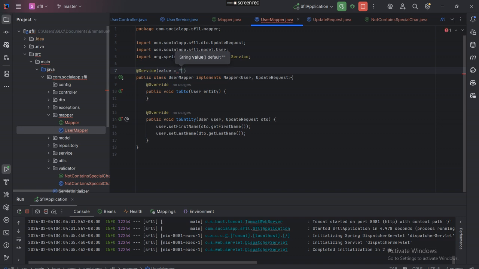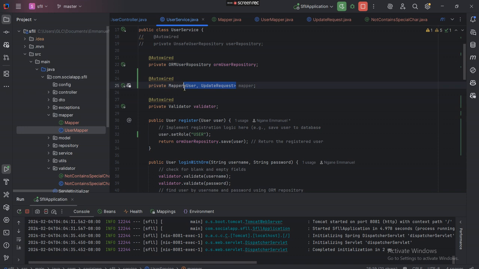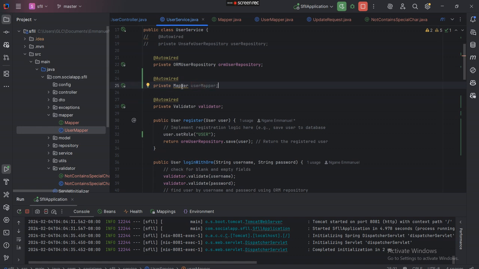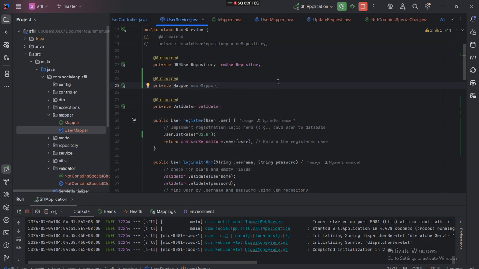I think it's the user mapper, yes. And so when we call the user mapper, it will just pick in this, so that right here we don't have to specify all of this. We can just, I think, mapper and have something like a user mapper, something like that. Raw use of parameter class. I think that should be correct.